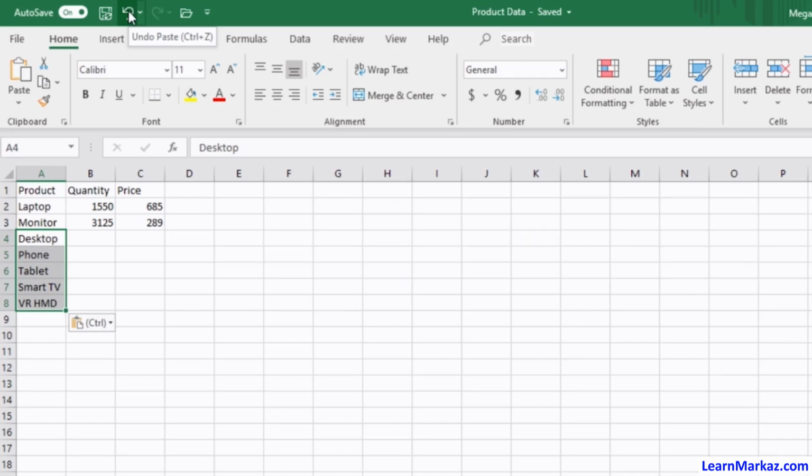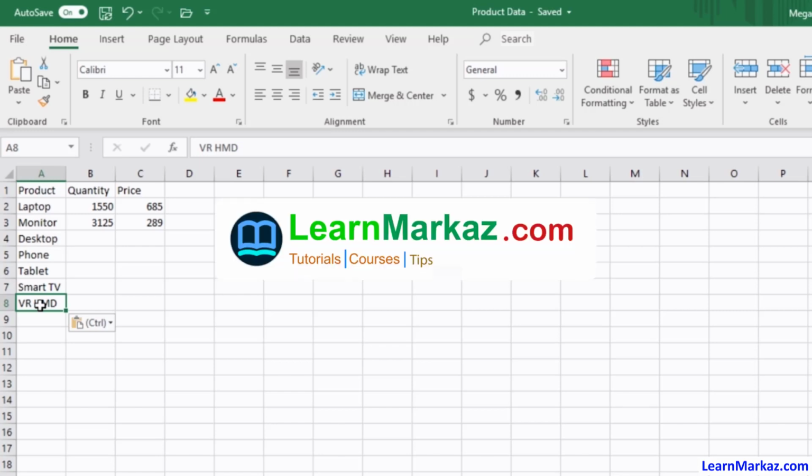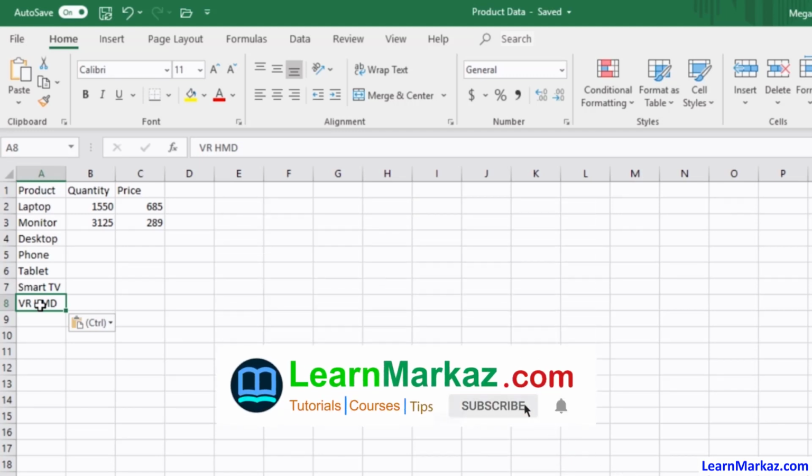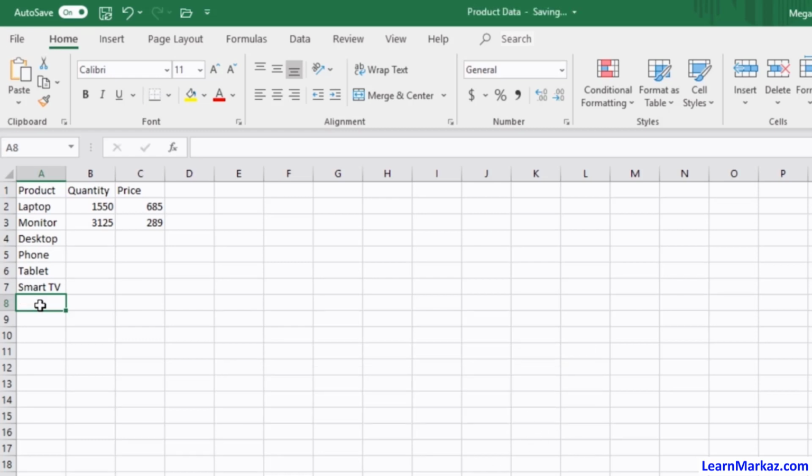If, for example, you didn't want that last entry, you can easily delete that or clear the cell. So let's click on the VRHMD. Just click in that one cell. And there's a couple ways to clear the data. Far and away the easiest one is just the delete key on the keyboard. So go ahead and hit delete. Good. And of course it's gone. So you don't have to select it first.